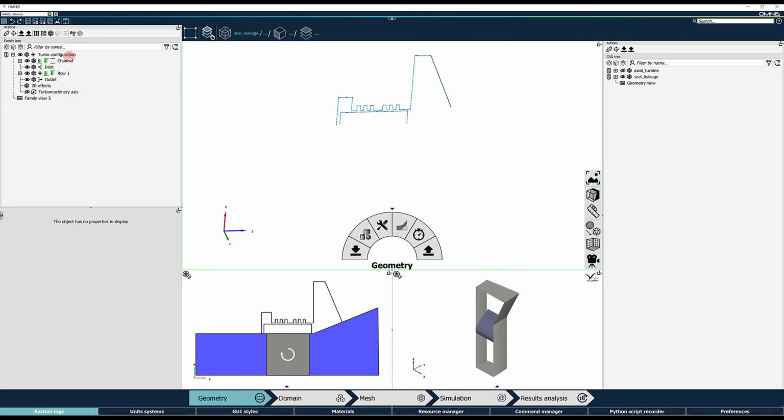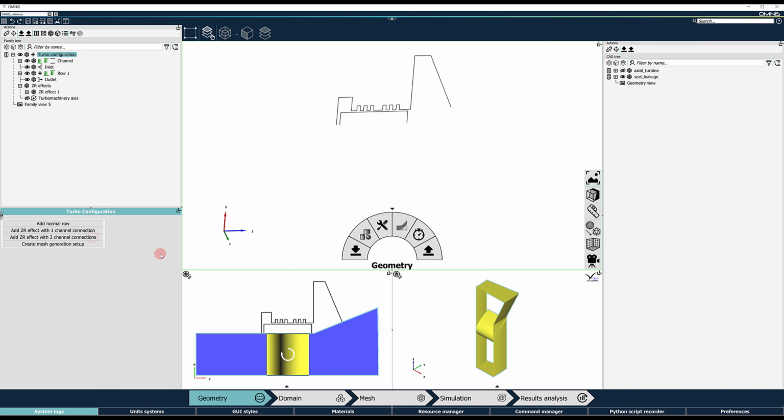Meridional effects can be added by selecting the turbo configuration in the family tree and clicking the Add ZR effect with one channel connection or Add ZR effect with two channel connections buttons to respectively create a ZR effect with one or two connections with the channel. For this example, let us add a ZR effect with two channel connections since the seal leakage is connected upstream and downstream of the blade row. When created, a new ZR effect entity is added to the turbo configuration under the ZR effects folder.